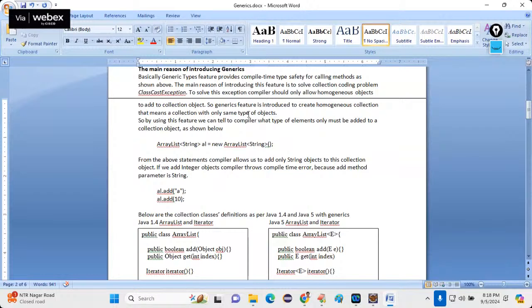That means a collection with only the same type of object. So by using this feature, we can tell the compiler what type of elements must be added to a collection object, as shown below. ArrayList<String> al = new ArrayList<String>(). From the above statement, the compiler allows us to add only String objects to the collection object. If you add Integer objects, the compiler throws a compile time error because the add method parameter is String.